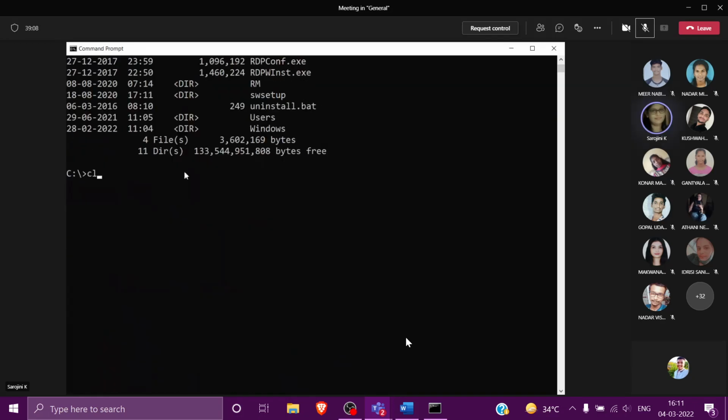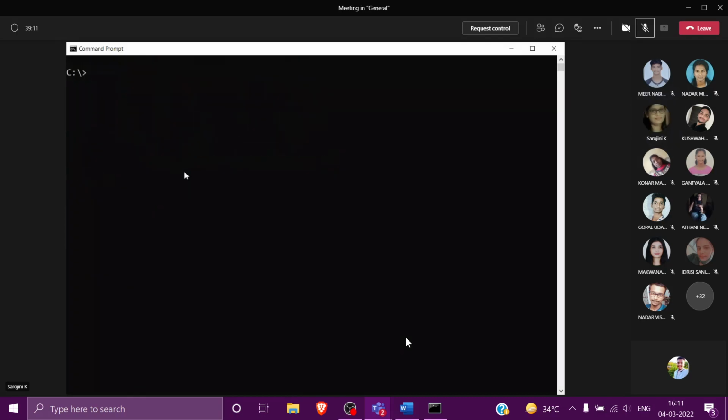I clear the screen. Now I am in the C drive, but I want to go back to my HP directory. Now I am in one particular directory and I want to change the directory. So the same command, but not double dot.